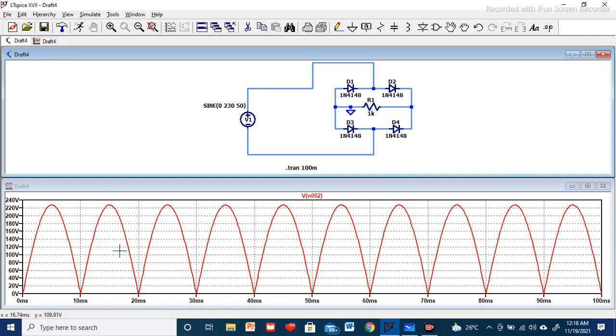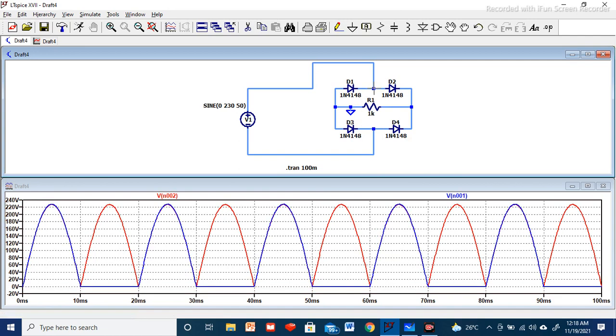And if you want to see the available output here, it's shown in blue color. If you want, you can see here also the second one. So this way we can check the outputs, and across the load register we are having the rectified DC output. So this way we can verify our simulation for bridge wave rectifier.